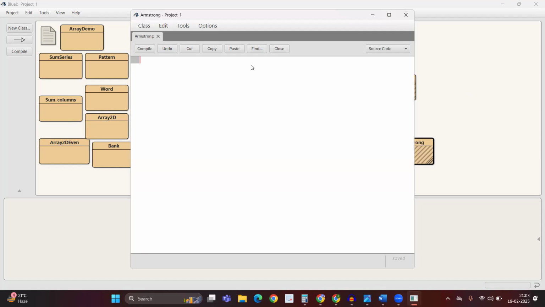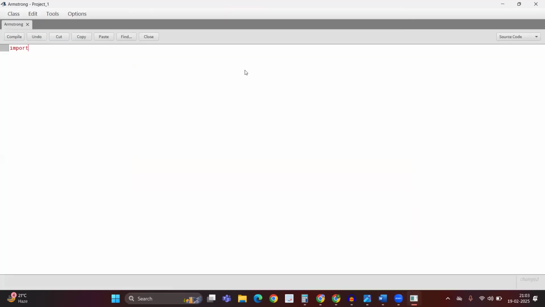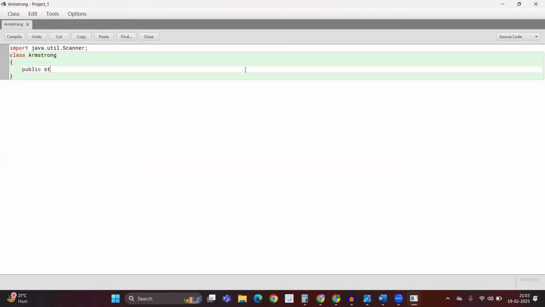And we're going to start by importing our java.util package. Probably you know, because we have already done a lot of input based programs, and we have inputted using scanner class itself. The class name is Armstrong. Public static void main.